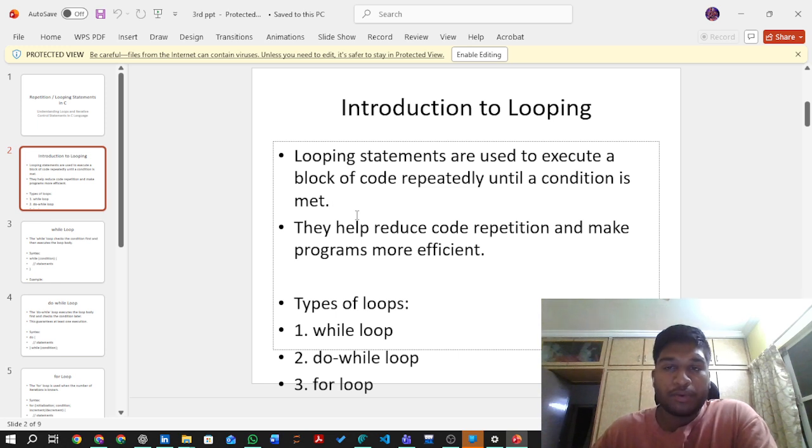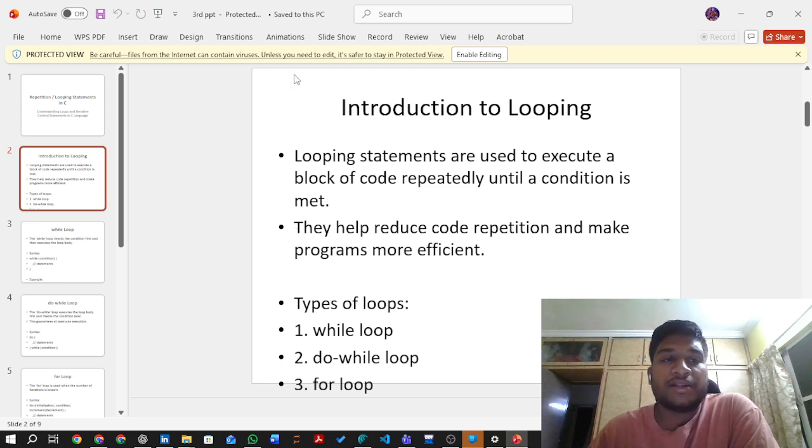Like if you want to print 1 to 5 numbers, we can just use the printf function and type print 1, print 2, print 3, etc. But if you want to print 100 or 1000 numbers, we can use looping statements. There are while loop, do while loop, and for loop. The loops are efficient and they save time. Looping statements are very important in the basics of C language.